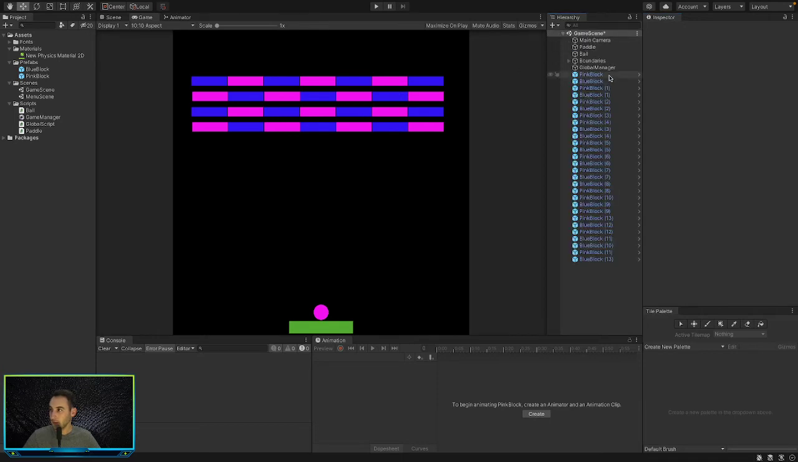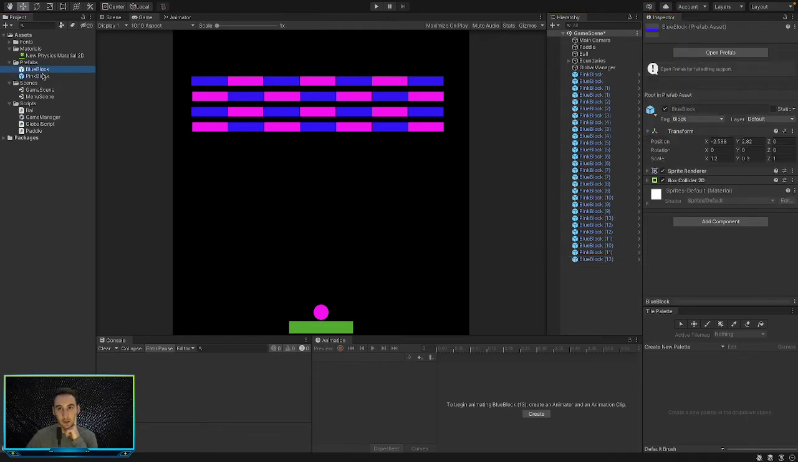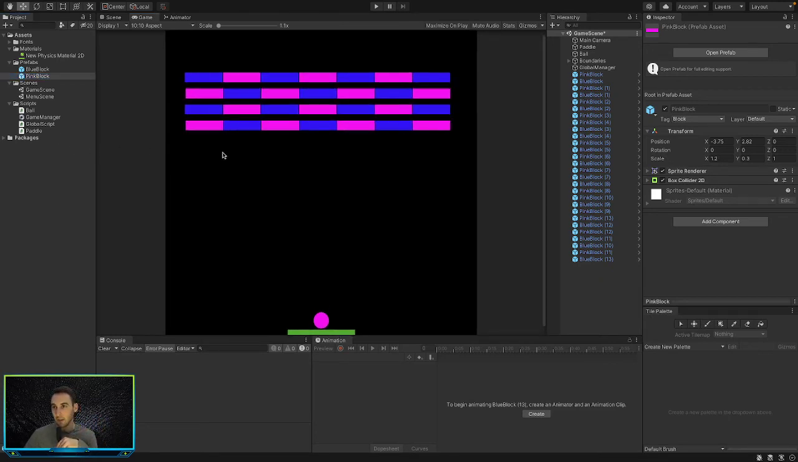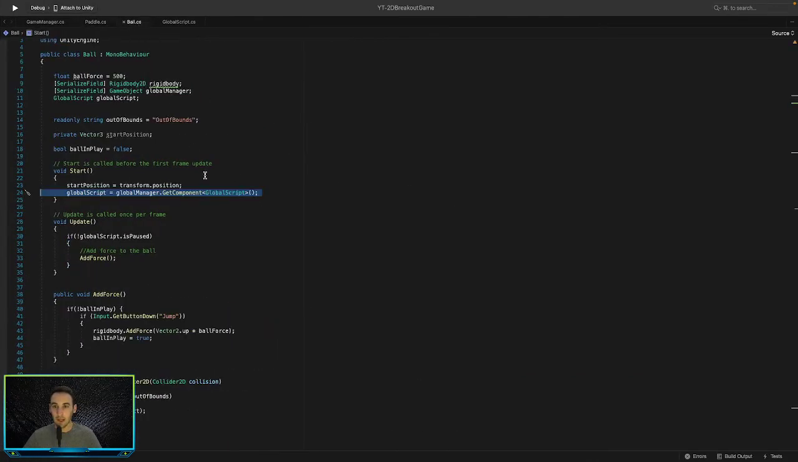So now if we go back to our scene, we should be able to see over here that each block we have has a tag of block on it. That's why we created a prefab out of these. Instead of having to go into each individual block and select the block tag for every single one of them, all we had to do is create two prefabs, and whatever we do to one, it will update no matter how many times you use it in the scene. So that is perfect. Now let's go back to our script, our ball script.